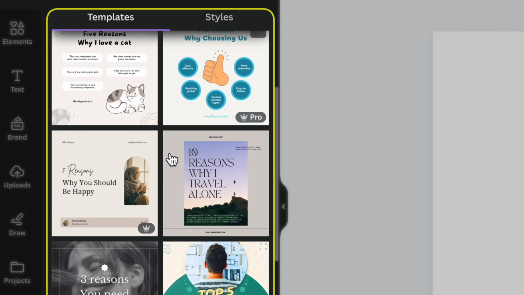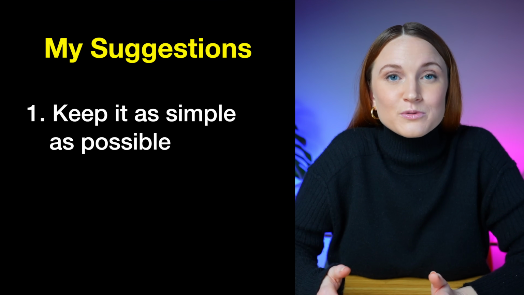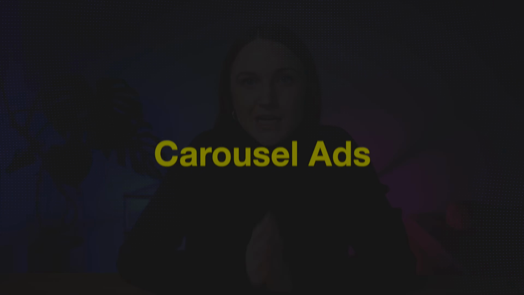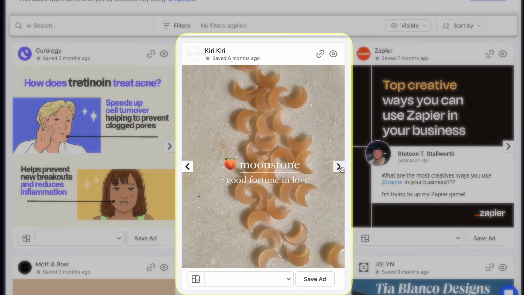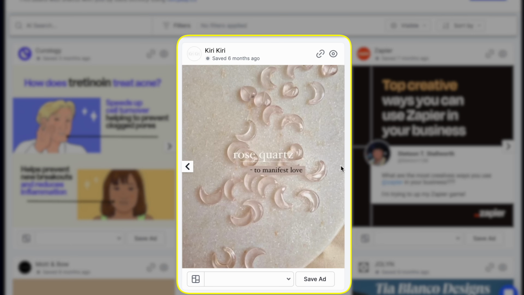Canva also has a few templates for this one, and my suggestion is to really keep this as simple as possible and focus a lot more on your messaging. Creative number 3, carousel ads. Now, I have talked about this a little bit before, but I'm gonna go way more in depth here on the exact type of carousels you need to be creating.